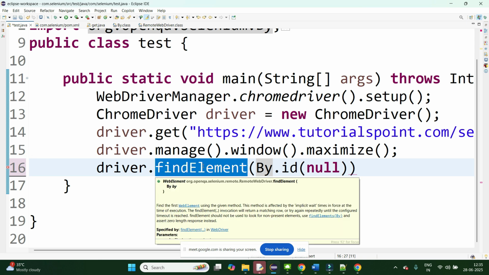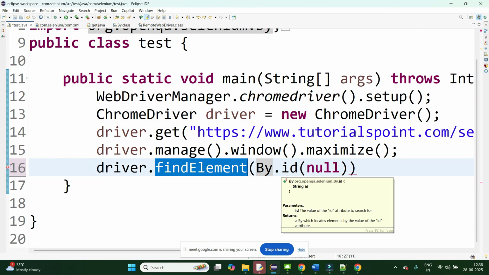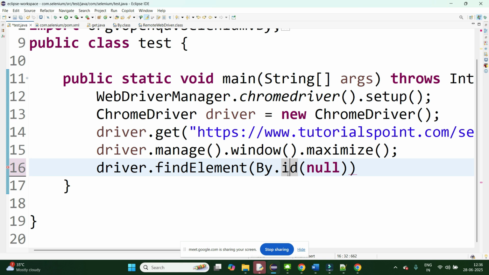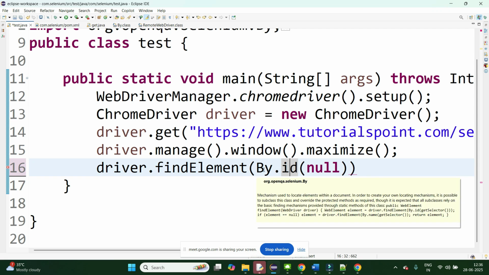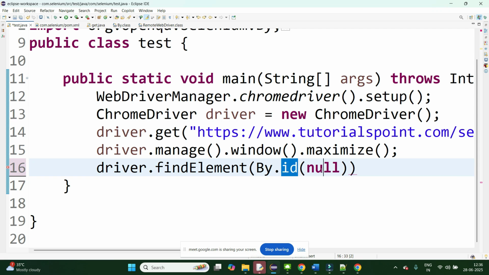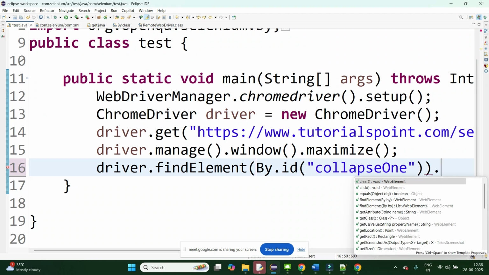Okay, so find element will basically find the element. So how can we find the element? We'll use locators. In total there are 7 locators. Among the 7, ID is preferred. To access this ID, the command is By.id. Inside this, we have to pass the ID which we have copied from below, and then just dot click.